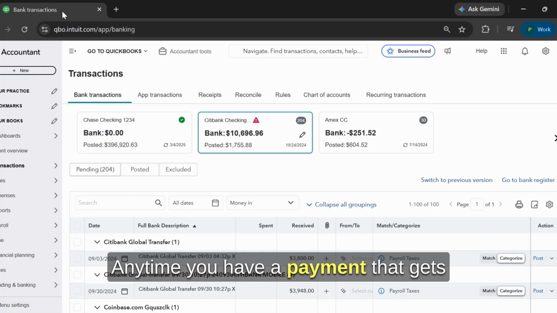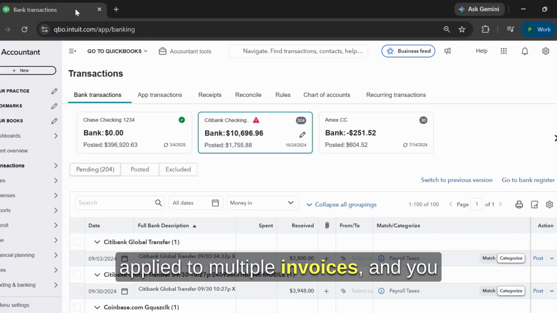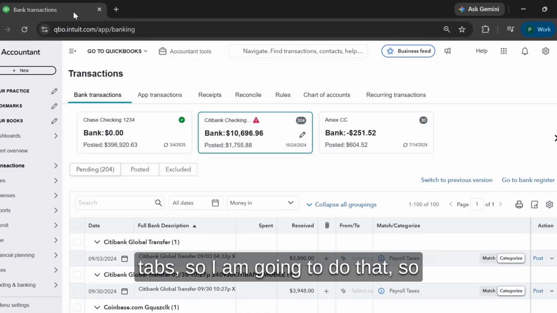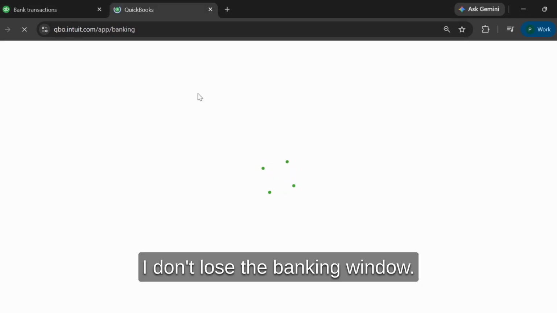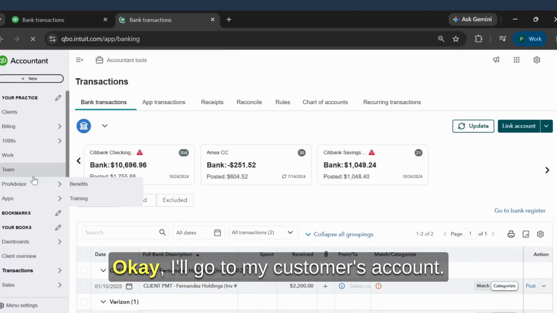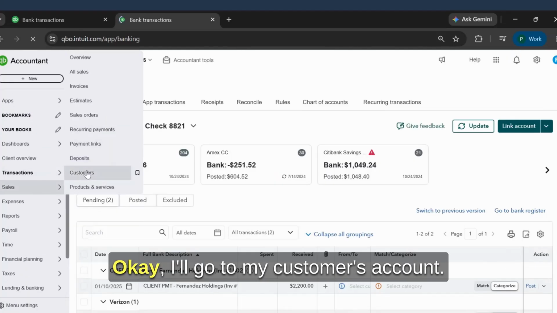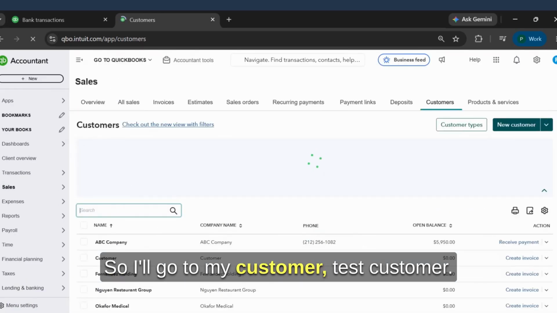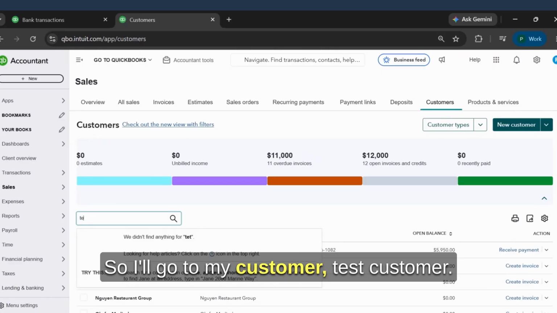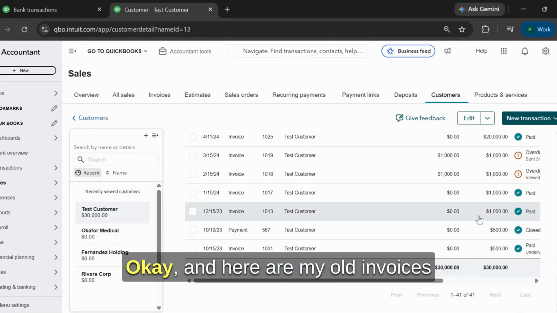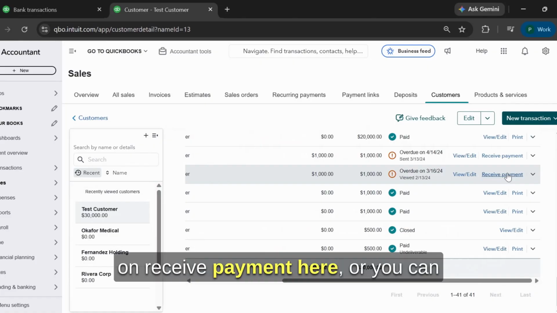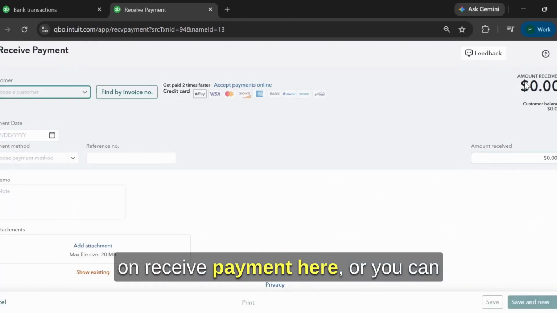You're not going to go through here. Anytime you have a payment that gets applied to multiple invoices, you will go to the customer account. I always like making duplicate tabs so I don't lose the banking window. I'll go to my customer, test customer. And here are the old invoices that I received the payment for. So I'm going to click on receive payment here, or you can click on new transaction.